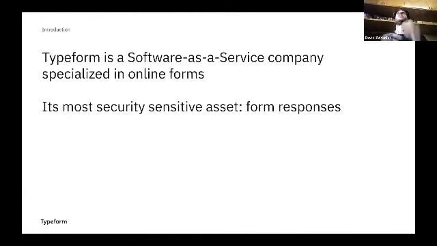First of all, some context. Typeform, the company where we performed this use case, is a software as a service company that basically specializes in online forms and all of the management of the responses and building forms, etc.